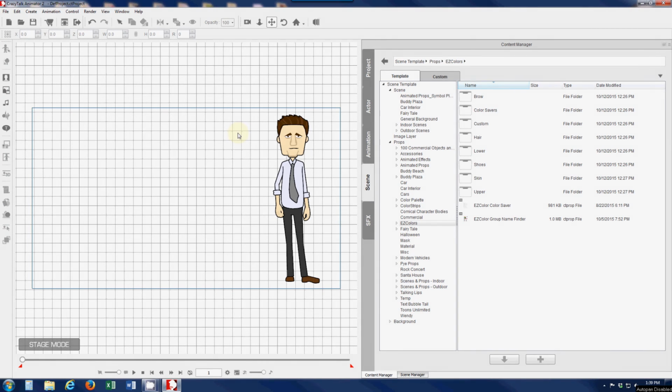Here we have Walter, direct from the template library in his default colors, and we wish to make him a little more presentable or colorful. First thing we need to do is figure out which part of his body is assigned to which color group. The easiest way to do that is with the EZ Color Group Name Finder.